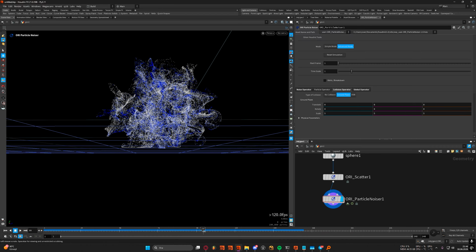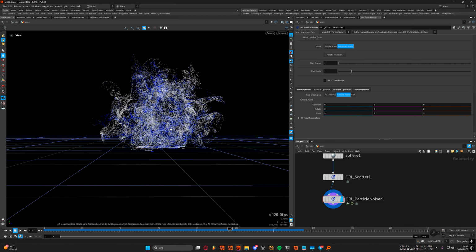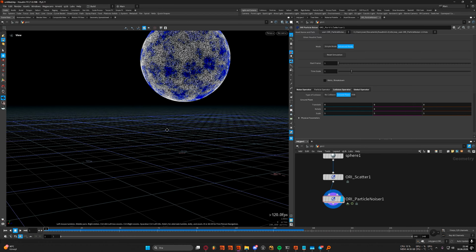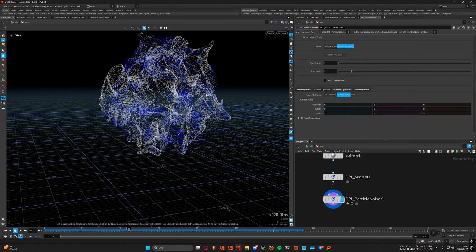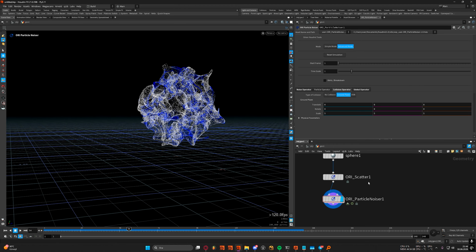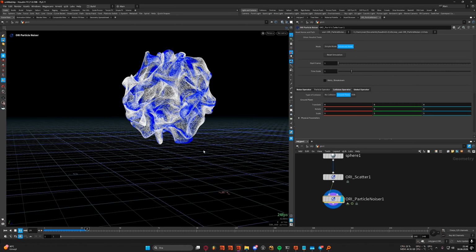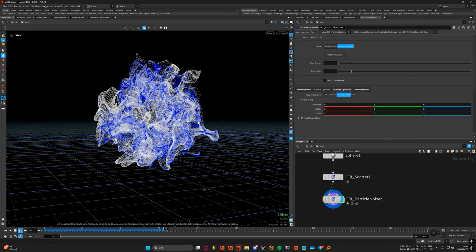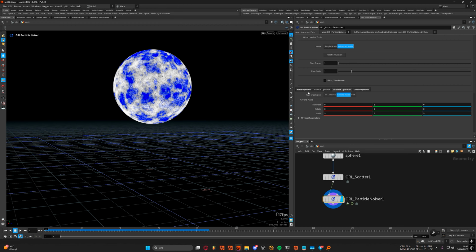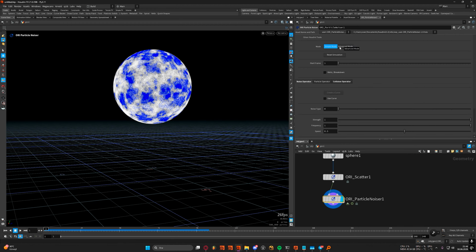So now my particles are hitting the ground, right? It's all cool, but I feel like we're missing something. The shape looks too smooth, and this has nothing to do with our particle amount, because even if I put in so much, it's still going to be smooth. There are two ways of fixing this.